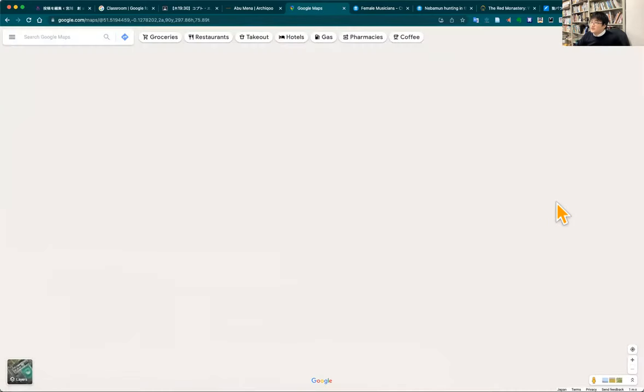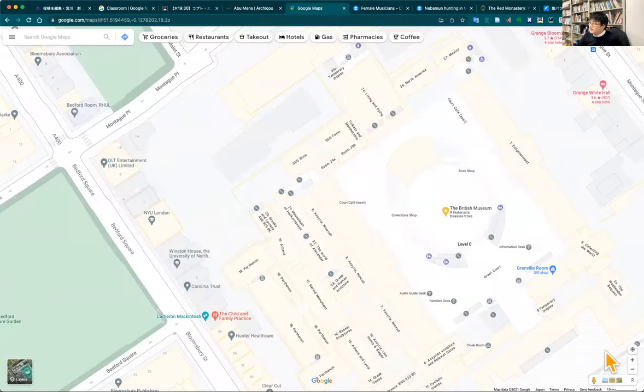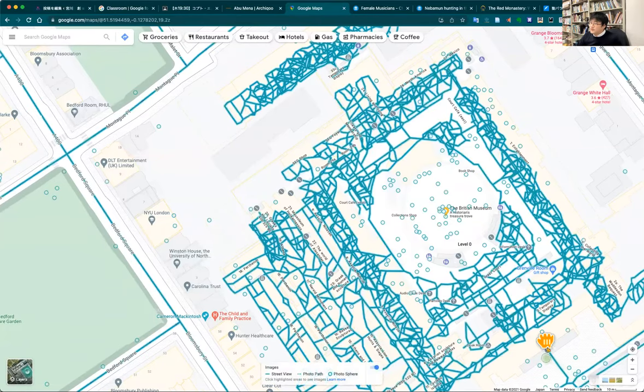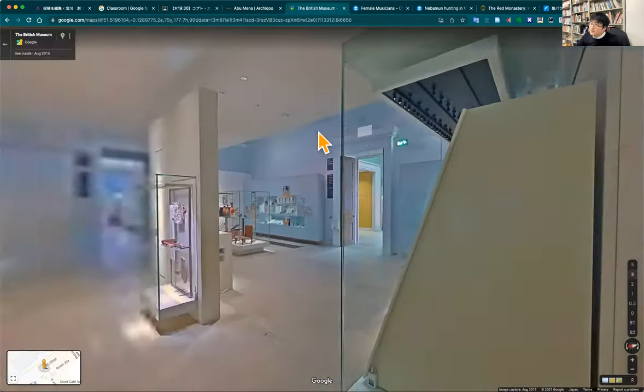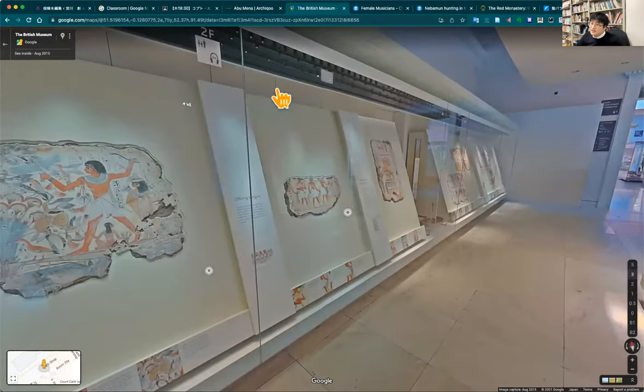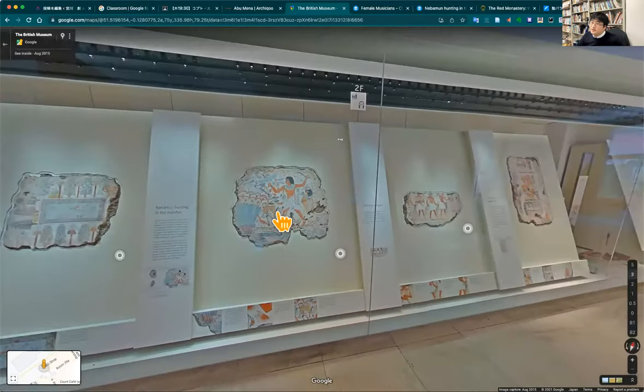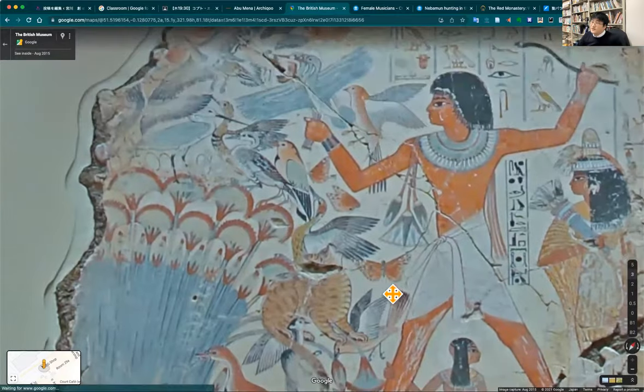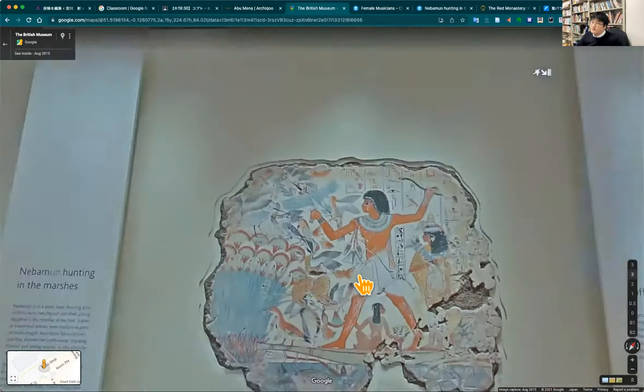It makes some problems, so let's drop this icon off on the Nebu Amun Tomb Chapel. I think it's around here. Yeah, here's the Nebu Amun Tomb Chapel. This one is a very famous picture of Nebu Amun.